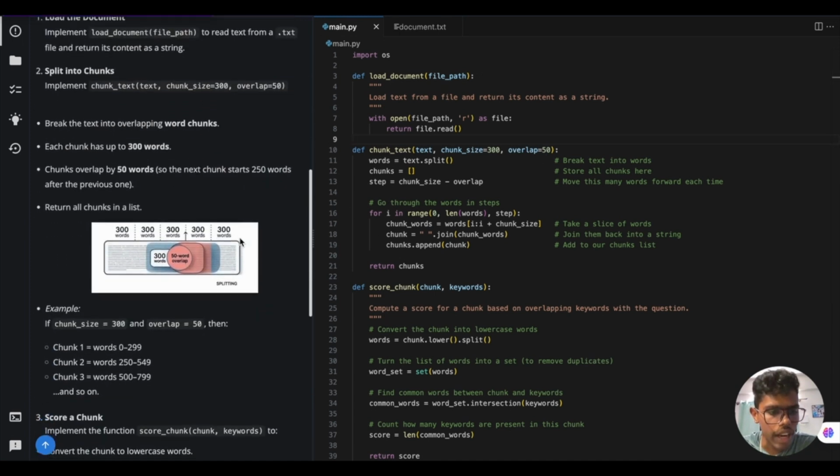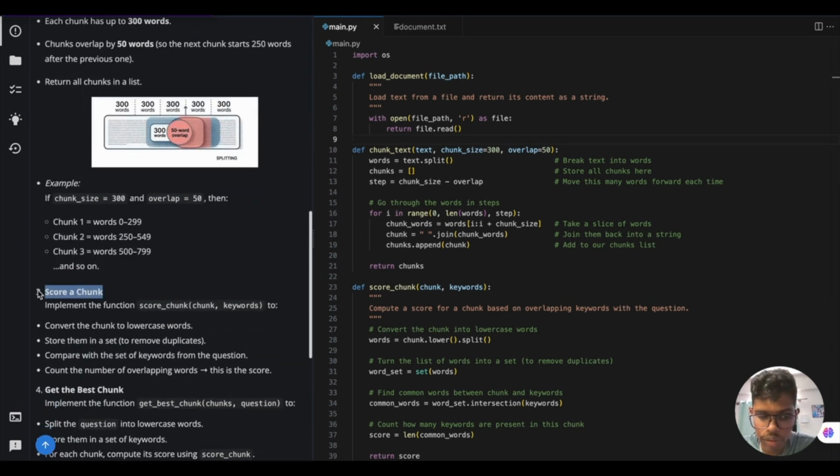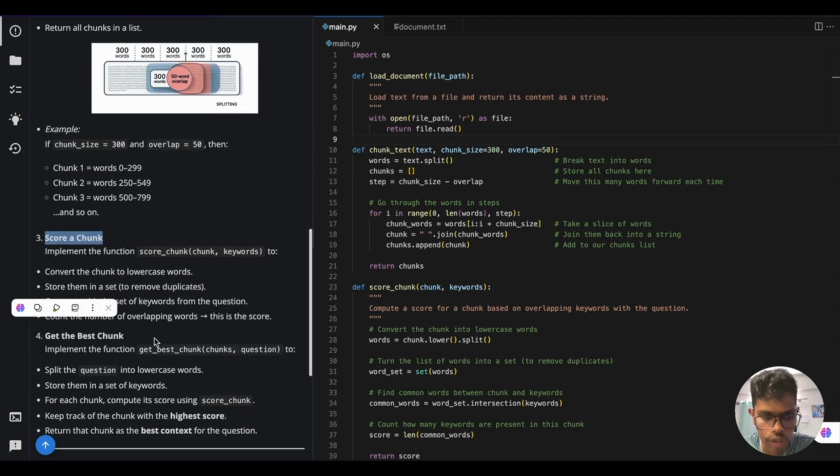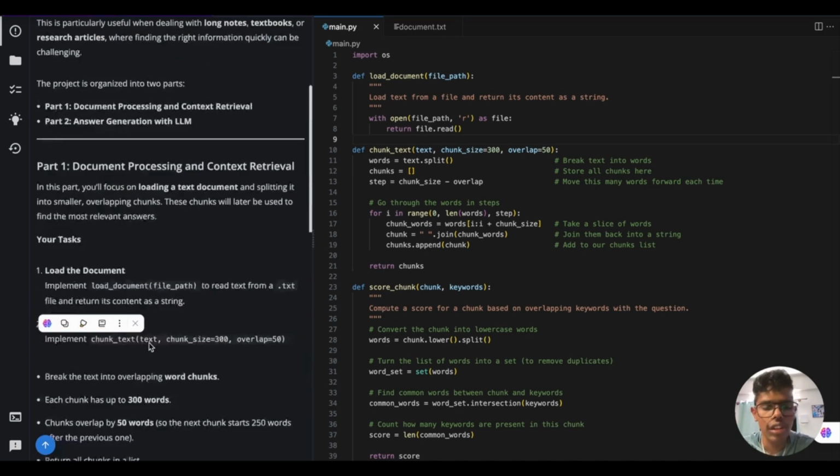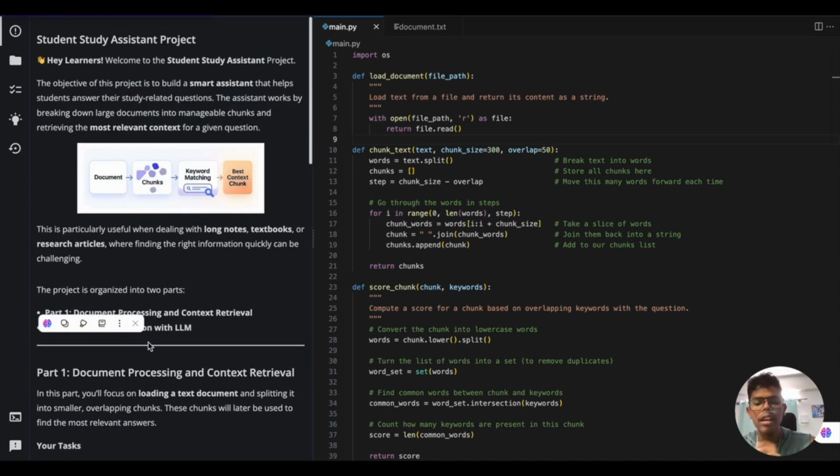Then after overlap, we have to find the score of the chunk, and then we get the best chunk. The next model will be bringing in Groq. Okay, let us jump into the code. The first thing is to load the document. We open it in 'r' mode, that is read only, and then read the document entirely.